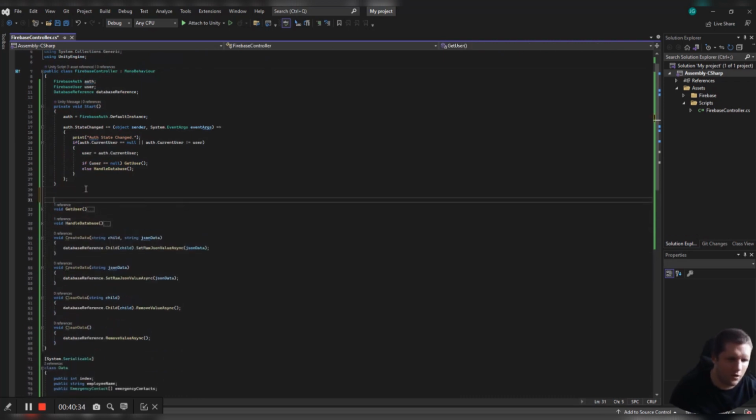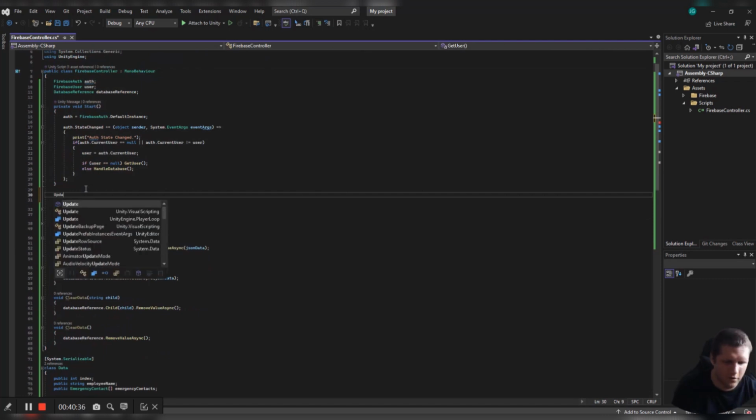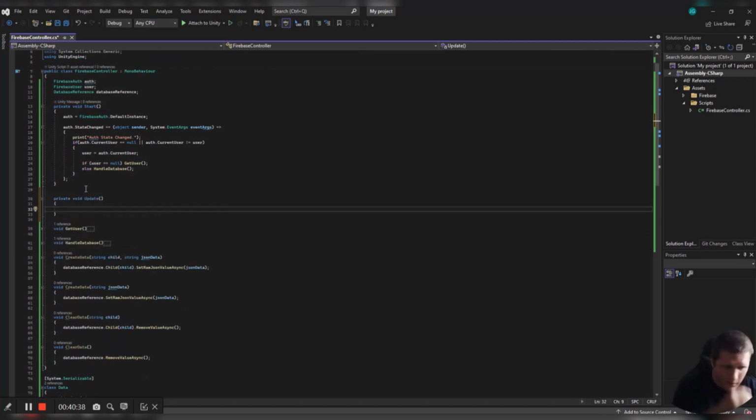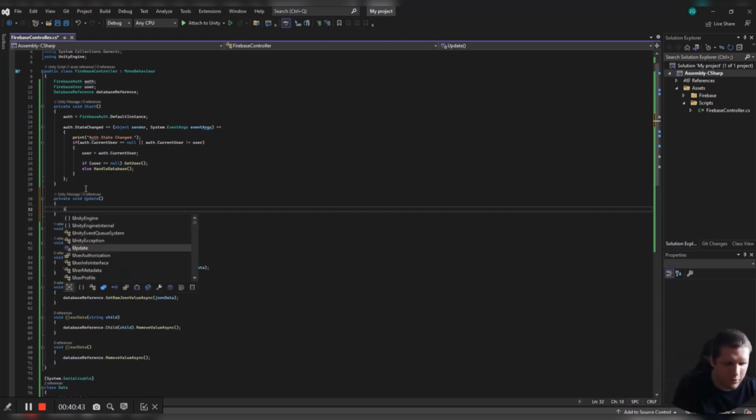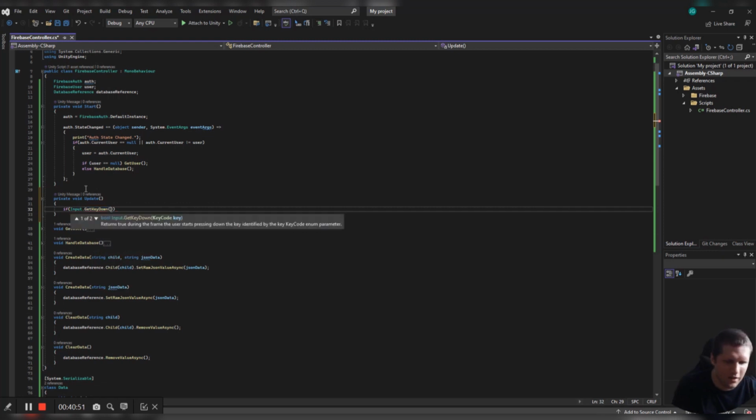And so below my start, I'm actually going to make an update, and I'm going to go through a few of these. Because I don't want to make buttons, I'm going to say if input.GetKeyDown is equal to the KeyCode Q.